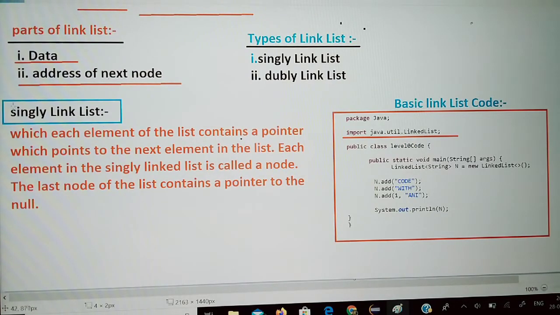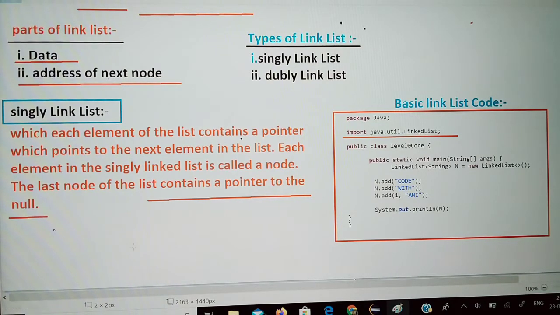So what is the singly linked list? Here you can see the definition: each element of the linked list contains a pointer which points to the next element in the list. Each element in the singly linked list is called a node. The last node of the list contains a null pointer. Here you can see that the list contains the null.